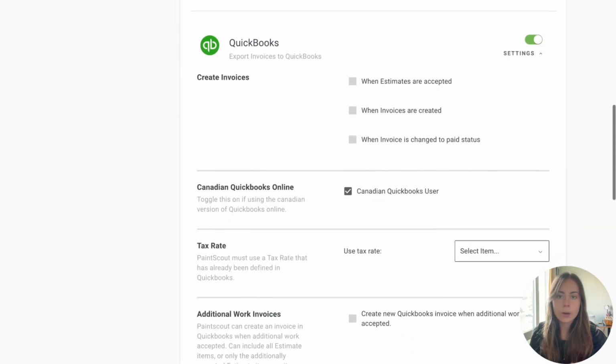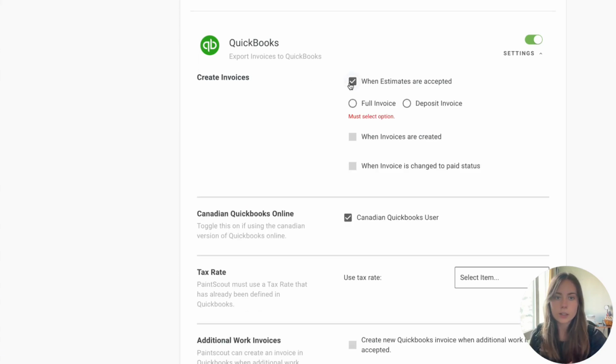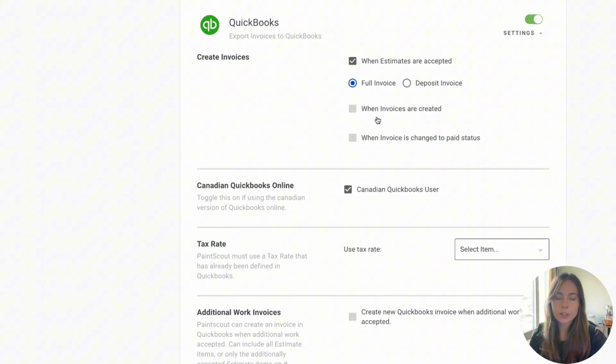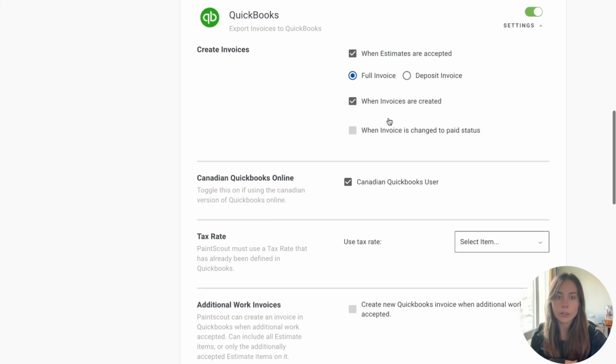So now that you've done that, we'll start at the top. First up, we have create invoices. So essentially, this is where we decide when we want PaintScout to send invoices over to QuickBooks. There's a couple options for you to choose from here. First up, when estimates are accepted, and you can choose between a full invoice and a deposit invoice. When invoices are created, so when an invoice is created in PaintScout, this will create an invoice in QuickBooks. And when an invoice status has been changed to paid, you can enable that here.